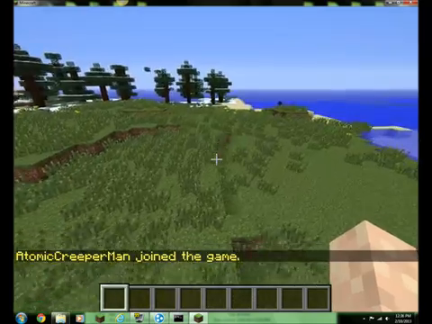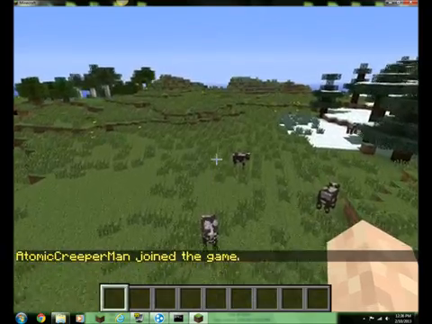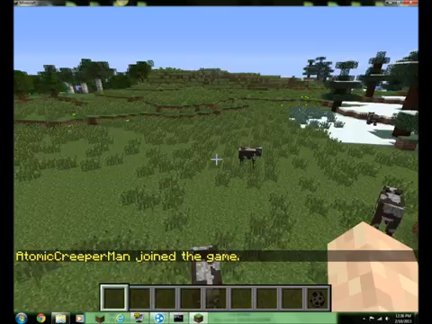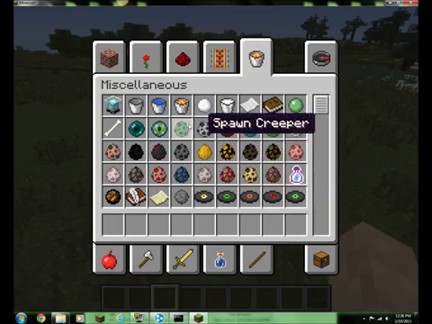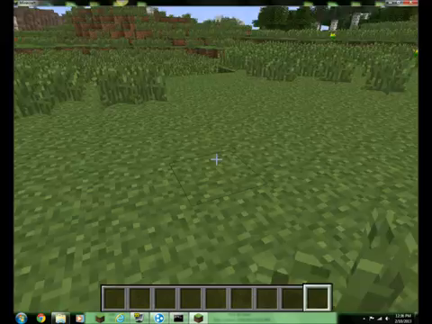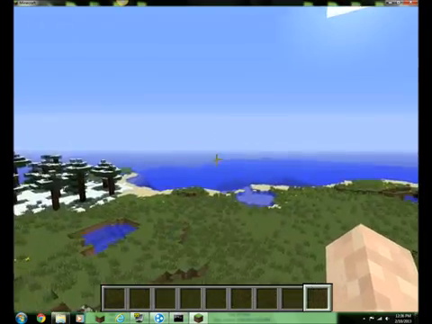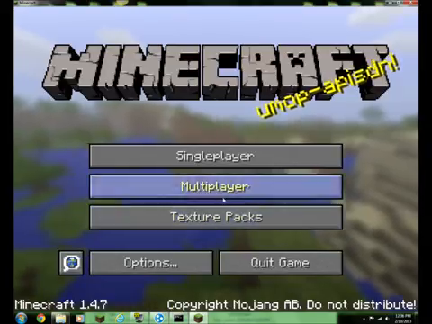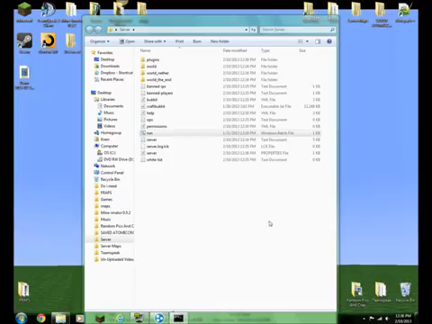And see, I wanted people to be in creative. They're in creative. I don't think it'll spawn monsters unless you just spawn egg. No, it won't work. So yeah, that's your server. So you can just leave it like that if you want.